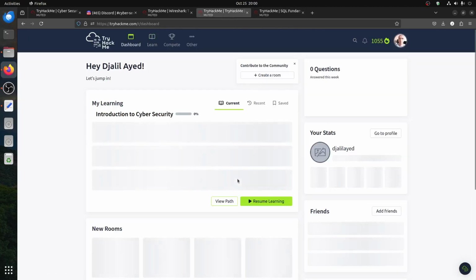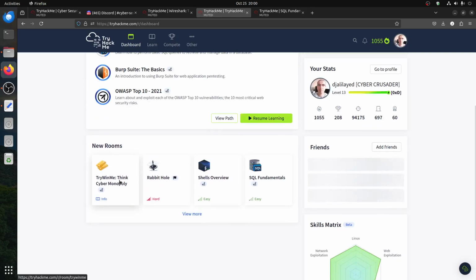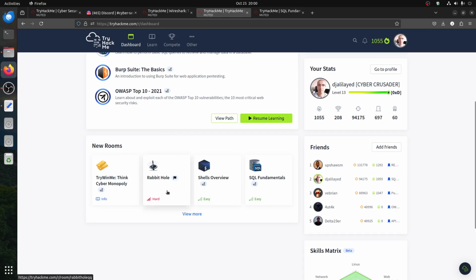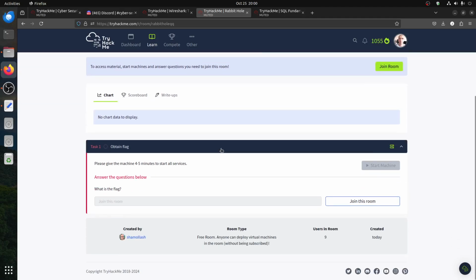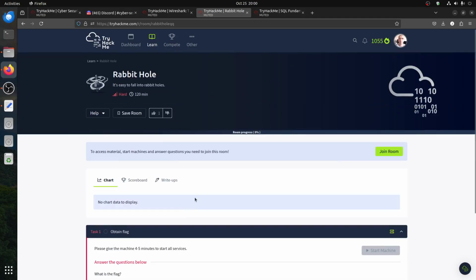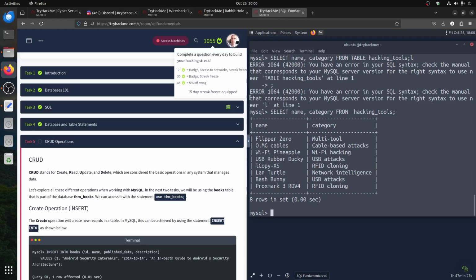Let's see what's the name of the room. Rabbit Hole. Hard. They released a hard room. My goodness. It's easy to fall into the rabbit holes. Oh, it's hard, so I'm not doing it tonight. I'll wake up tomorrow and think about it. Okay, at least we know it's hard. When I see hard, I don't really do them at night.